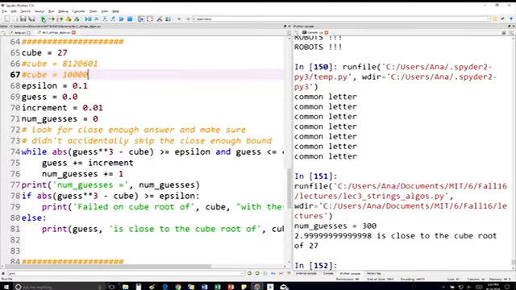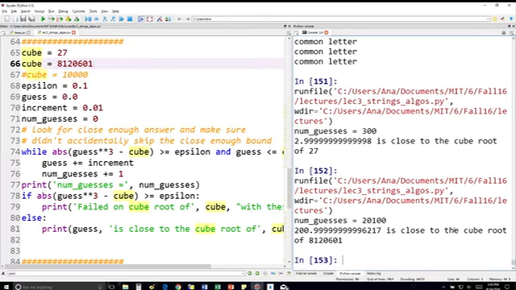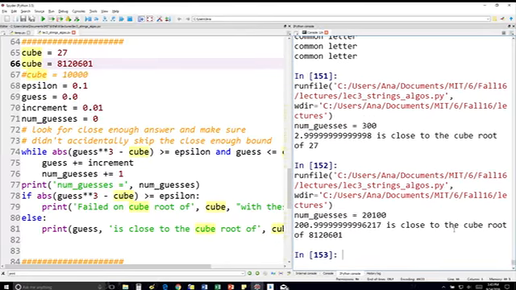So with 27, we're going to run it. Perfect. It took me 300 guesses, but 2.999999 is close to the cube root of 27. OK. We can find the cube root of this larger number here, and it took me 20,000 guesses, but I figured out that 200.9999, so 201, is close to the cube root of that large number.